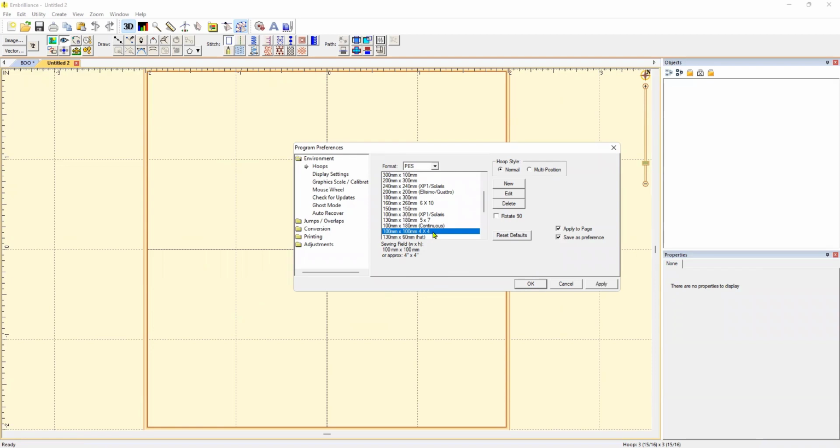And the way you can do that, I could actually put it first if I wanted to. I could go to edit and I could change it before it says 100, 100. I can make it say 4x4 because that'll help me to see it easily when I'm looking for it. 4x4 is inches and 100 by 100 is millimeters or metric. So I could say okay and apply.